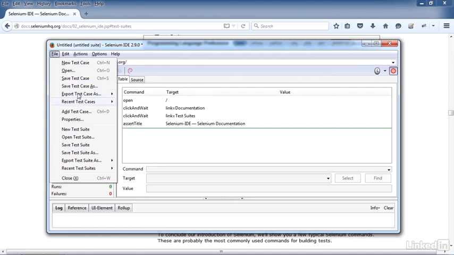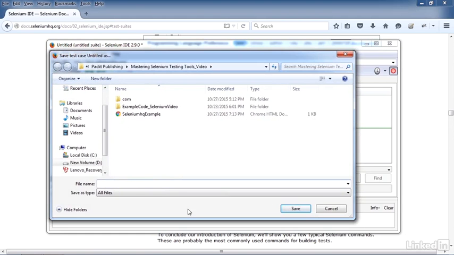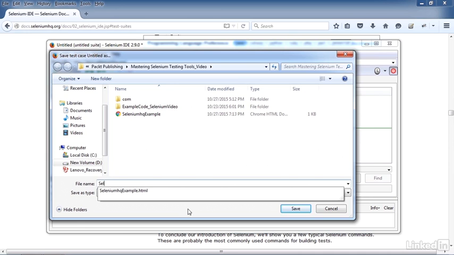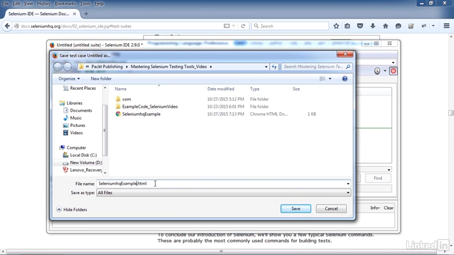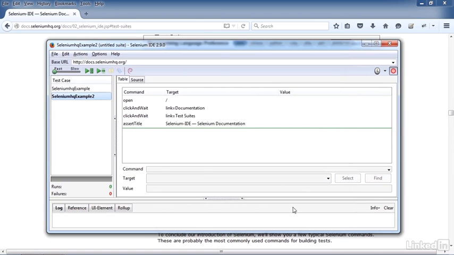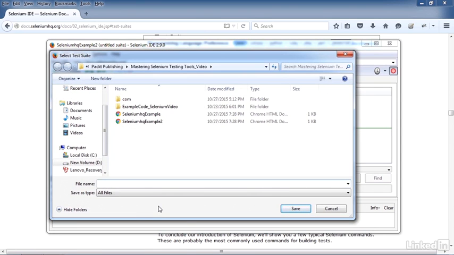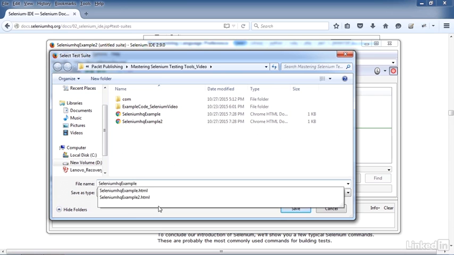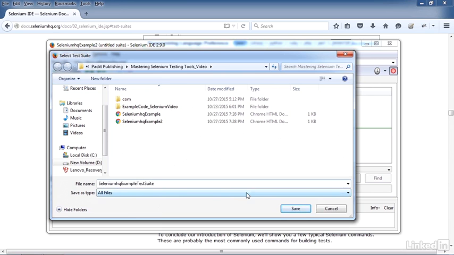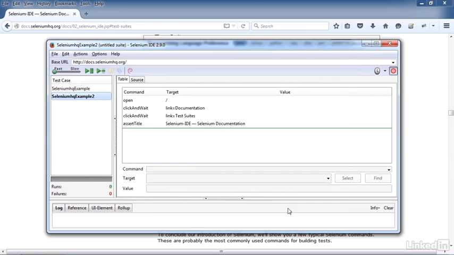Let us save it again. File, Save Test Case As. Let's name it Selenium HQ Example 2. This time, however, let's save it with an HTML extension. So, we have 2 test cases. And now, it's time to create a test suite. Let's go to File, Save Test Suite As, and name it Selenium HQ Example Test Suite. Select the Type As HTML and save it. We have saved the test suite successfully, and it's time to run it.